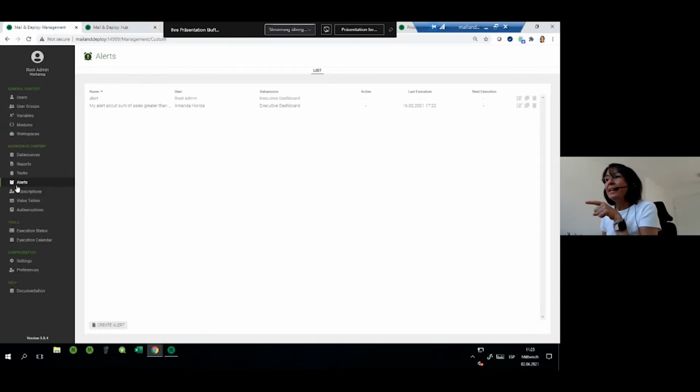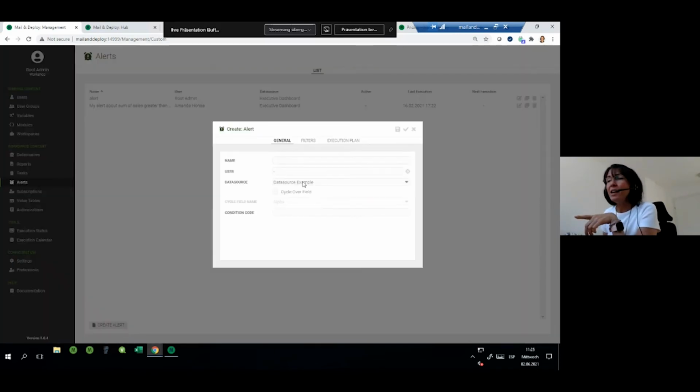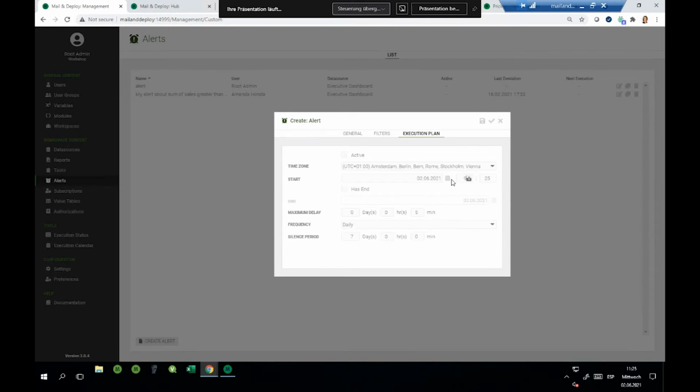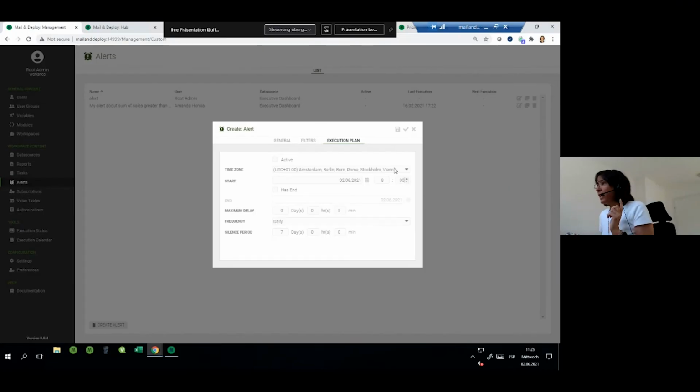But the root admin can create alerts for the users. So the CEO will say, oh, please, I need this condition to be met, and I want to get an email every day at 8 a.m. So the root admin of Mail and Deploy can program the alerts for you. So that's really cool.